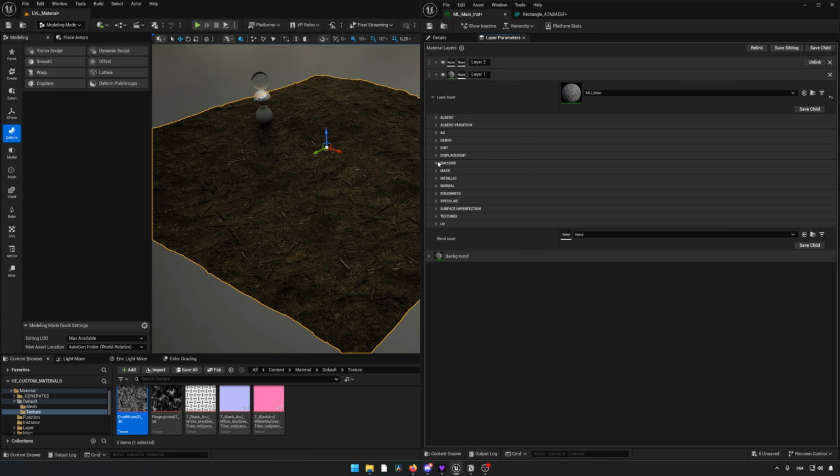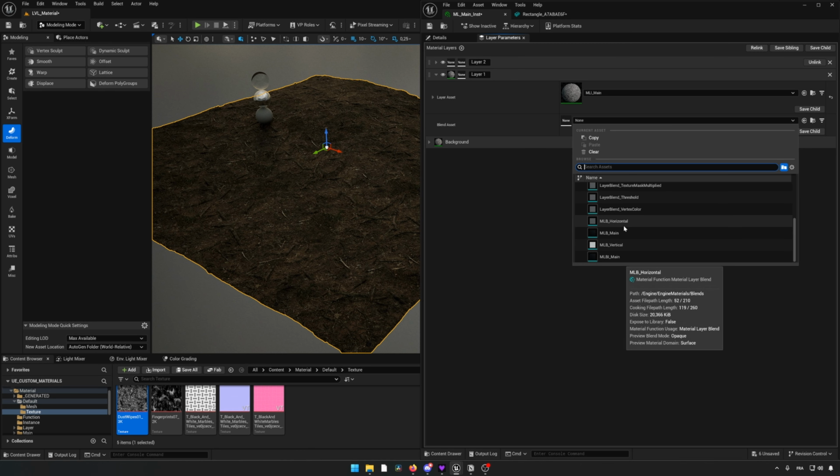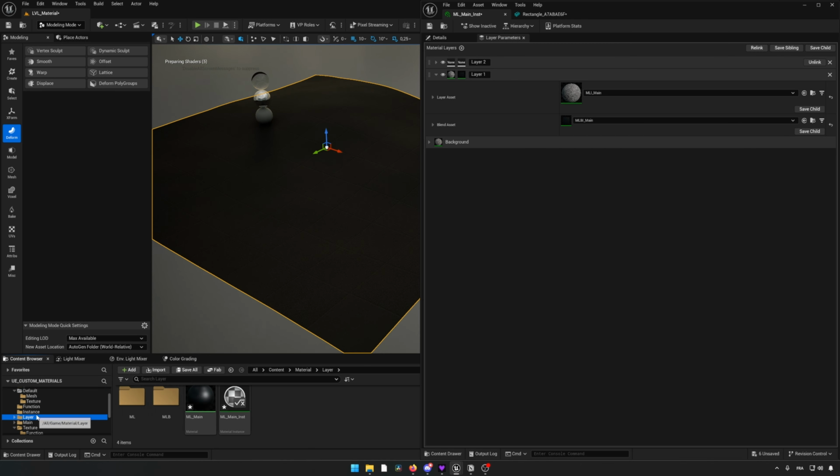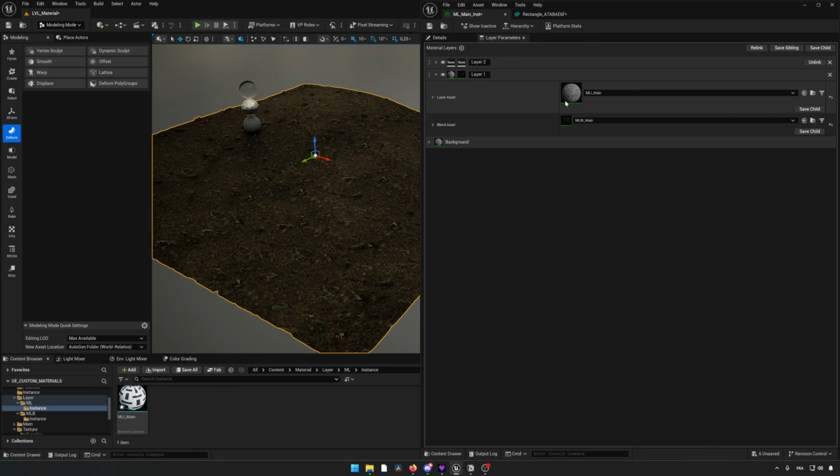That's perfect. And now let's add a material blend asset. So if I'm going here, I got the MLBE main. You can also find that here into layer MLB, and you got the instance here MLBE main. Same thing for the main material. You got ML main and MLB MLA main for the instance.